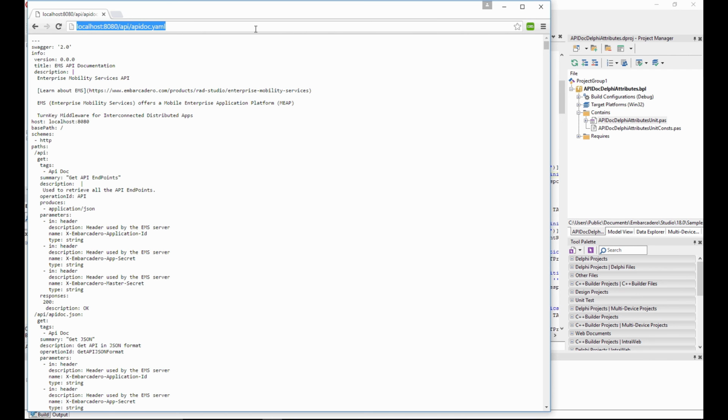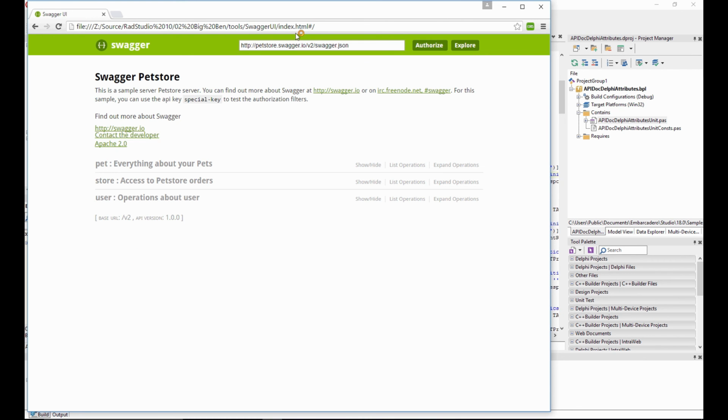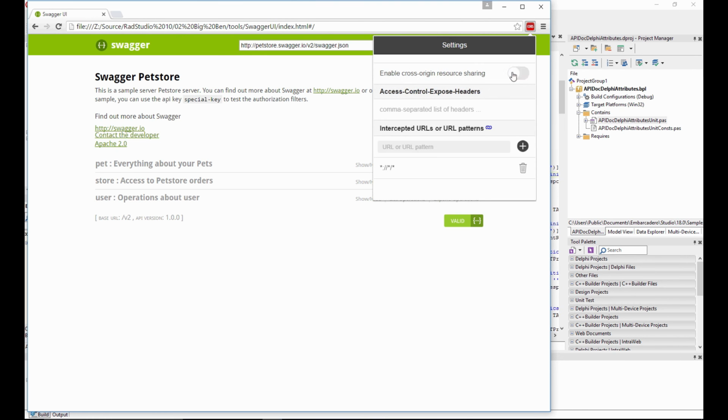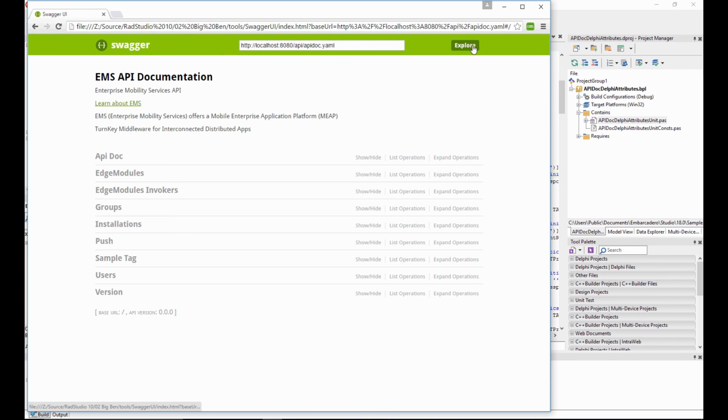Let's just copy that, and I'm going to go ahead and open up my Swagger UI that I've downloaded. For some reason, I just need to disable it and enable it when I open up the page for the first time. I've got a cross-origin resource sharing plugin for Chrome here that allows me to then explore the documentation. So here's my EMS API documentation that's been imported from that YAML document.